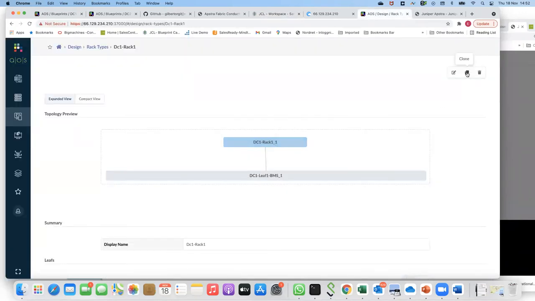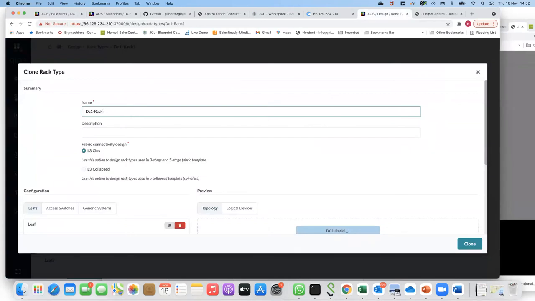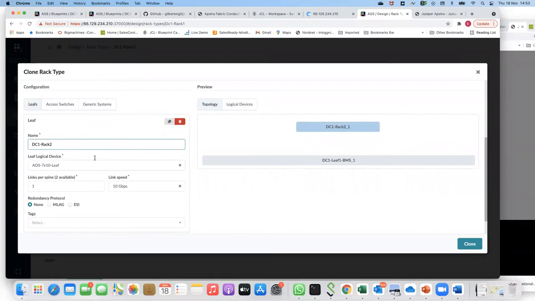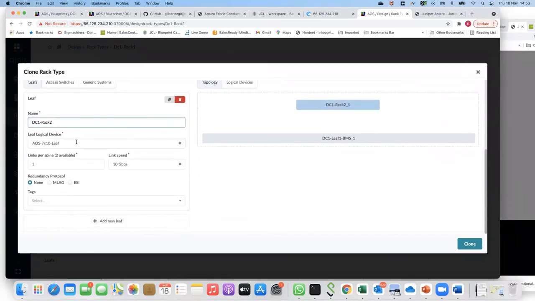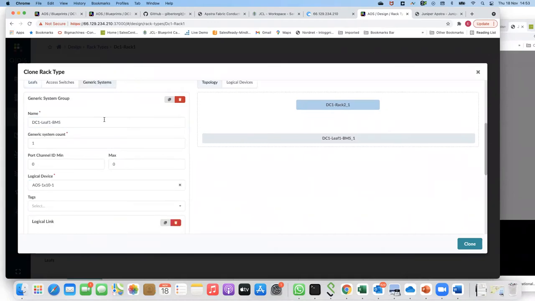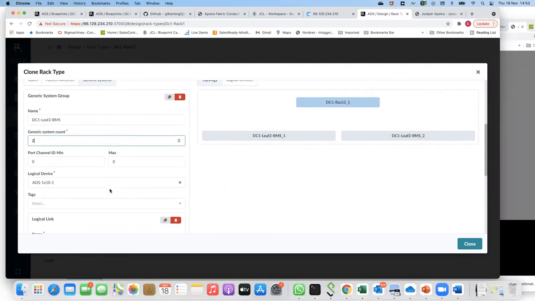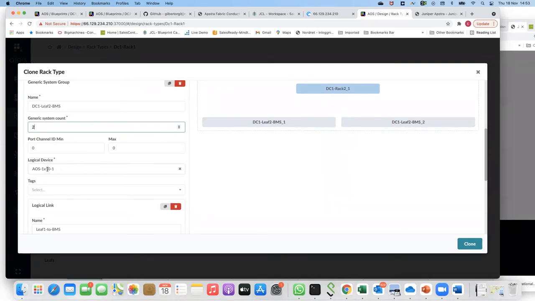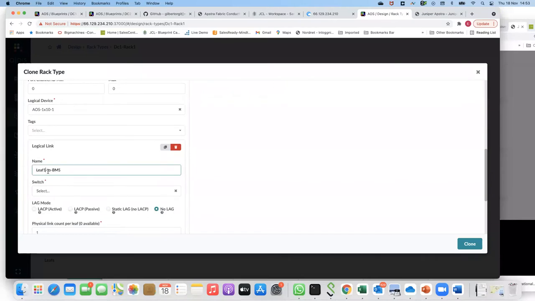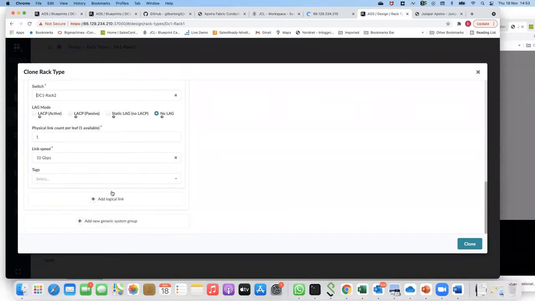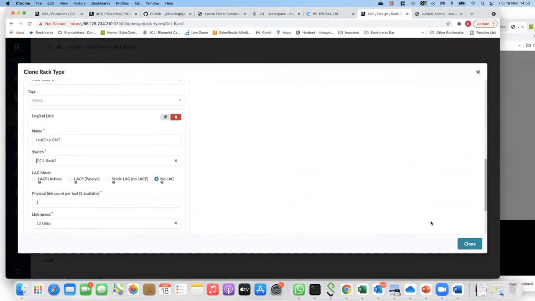So what I can do is clone this one. I call it rack2. It's a layer 3 clos, not a collapsed one. Here I have, and I will show you later on what this means, a logical device once again. Then I have the difference here: I will need two bare metal servers, if you remember. So I will call this DC1 2. I will need two servers. And now you can see on this side it changed into two servers. These servers have a one-times 10 gig interface. And we need some connections, in this case connecting to the DC1 rack 2. And then I should be ready, I hope.